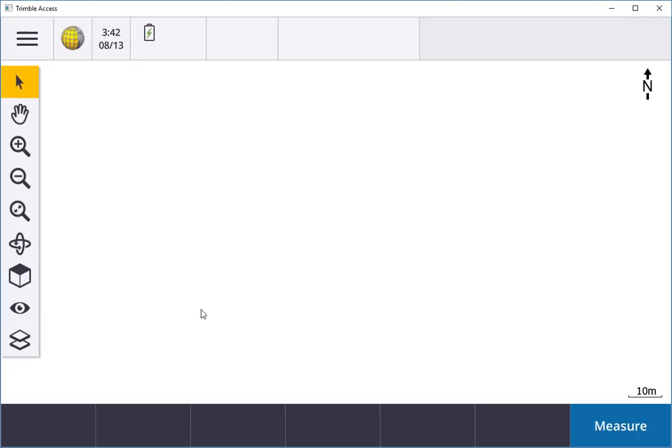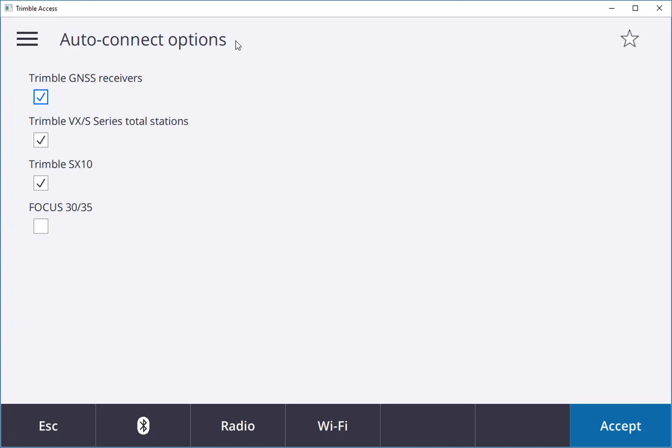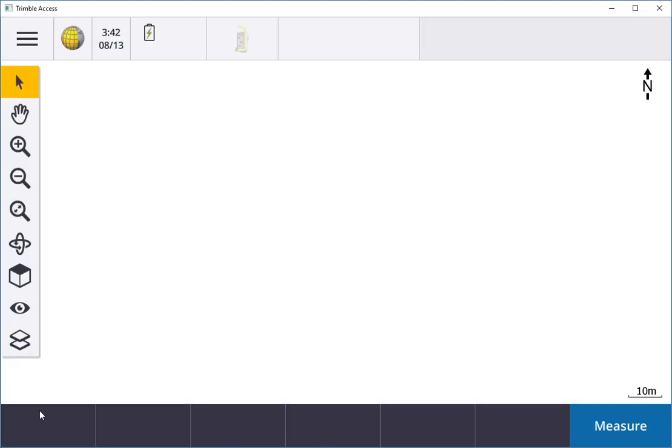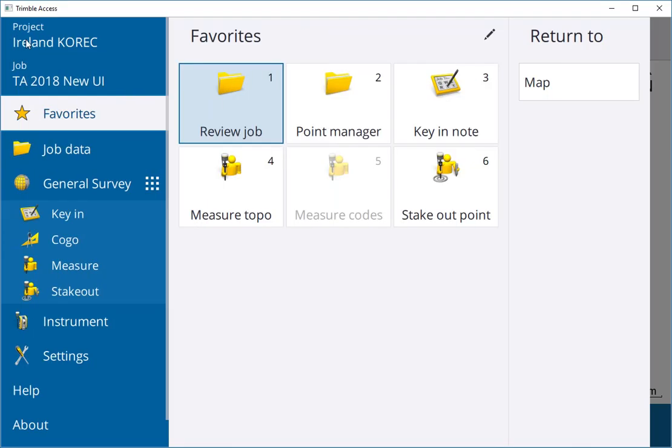So I can go back to general survey, and you'll see the image is always up here on the left. I have my time and date, and then my battery power. So if you're running the TSC7, you'll have the individual batteries here, and you'll have another battery here if you had your receiver. Same here, you'll have your receivers here, so you can tick what you're going to use. You can go into your Bluetooth, radio, and Wi-Fi, for example, the SX10.